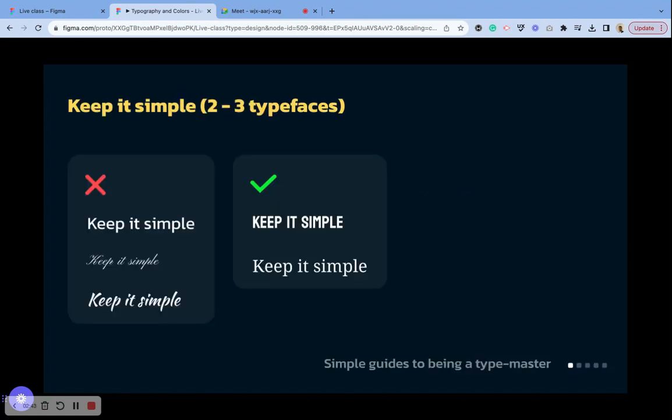So the first one is that when you are choosing your typography, I'll call them typefaces. I know some people call them fonts. If you want, you can read more about the difference between typography, typefaces, and fonts. I'll call them typefaces here. So when you're selecting your typefaces, the less the better. I don't want you to end up in a situation where you select 4 or 5 typefaces and it becomes very difficult to manage.